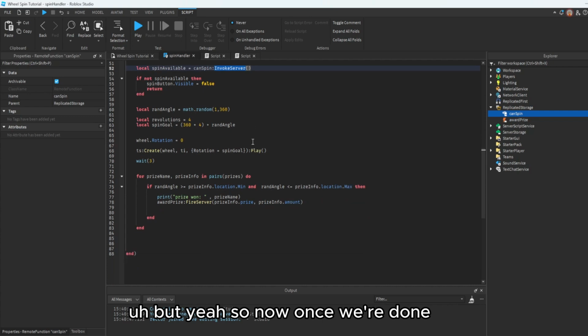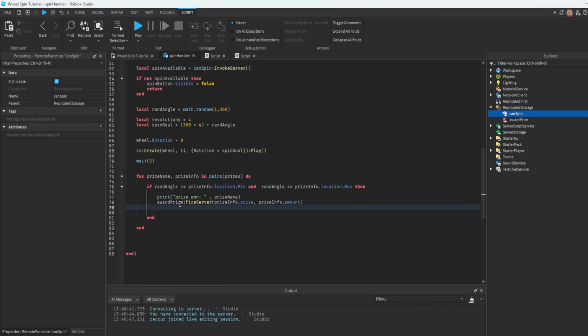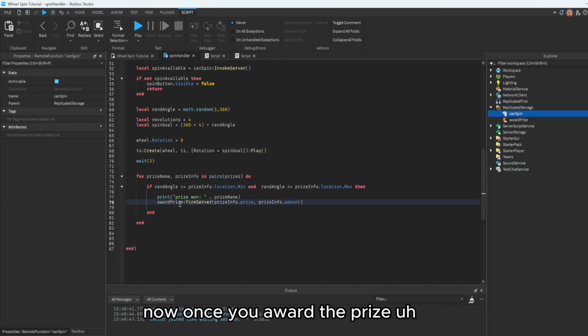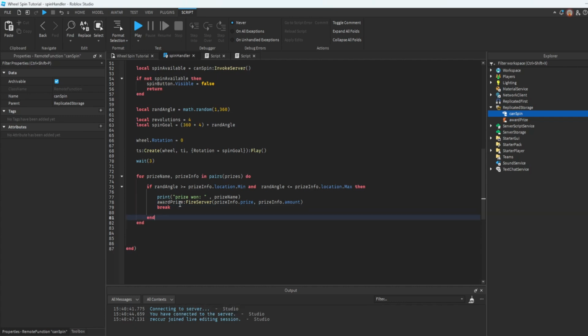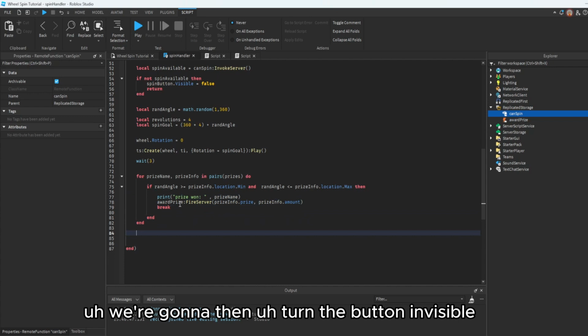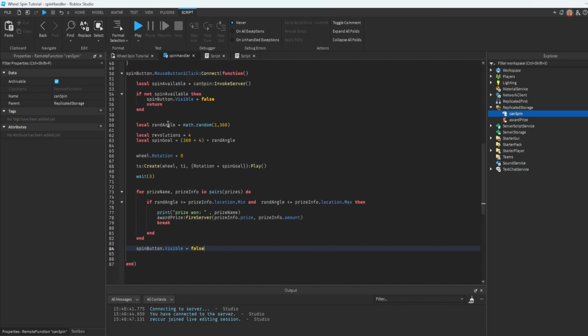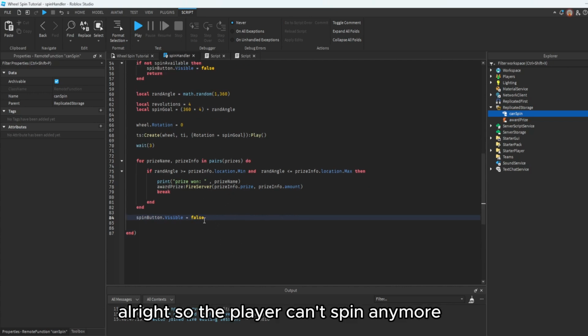But yeah. So now once we're done, once we award the prize, well, actually, we should break off this for loop once we award the prize. And once we break, we're gonna then turn the button invisible. All right, so the player can't spin anymore.